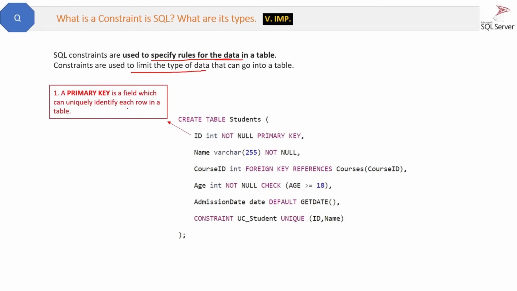First is the primary key constraint. A primary key is a field which can uniquely identify each row in a table. So I hope you are already aware of primary keys. So here is the primary key constraint. We have applied the primary key constraint on this ID column.